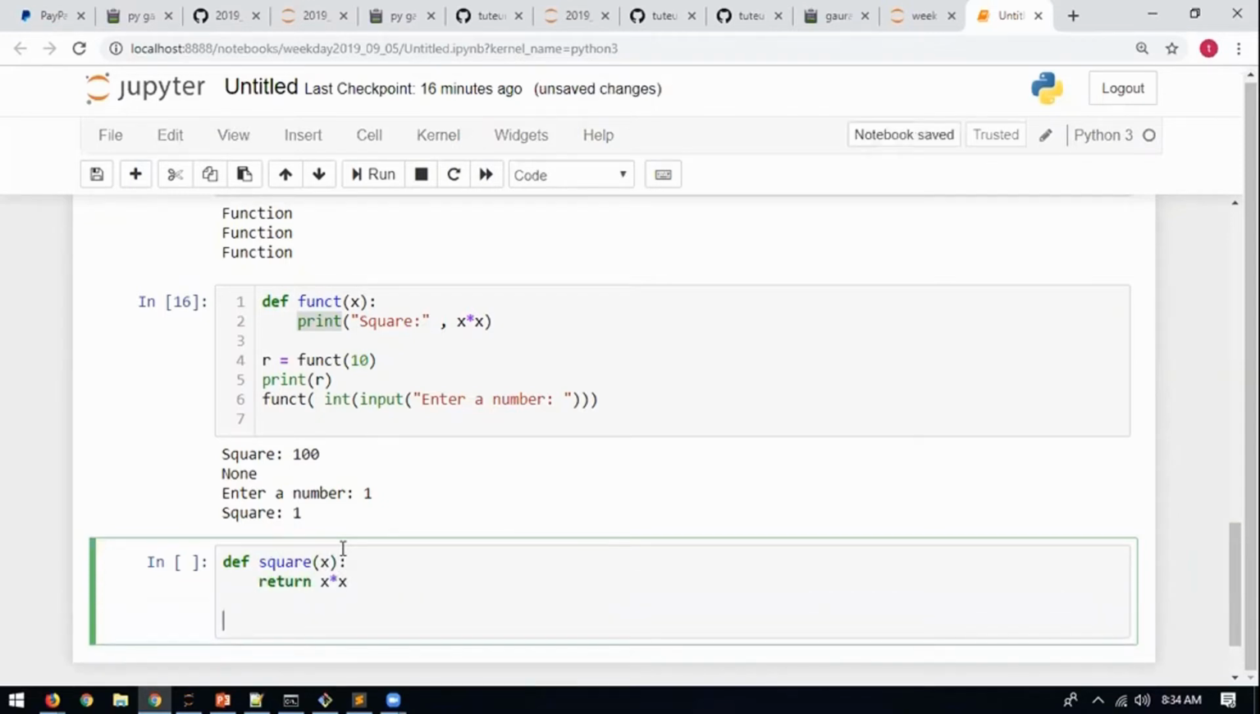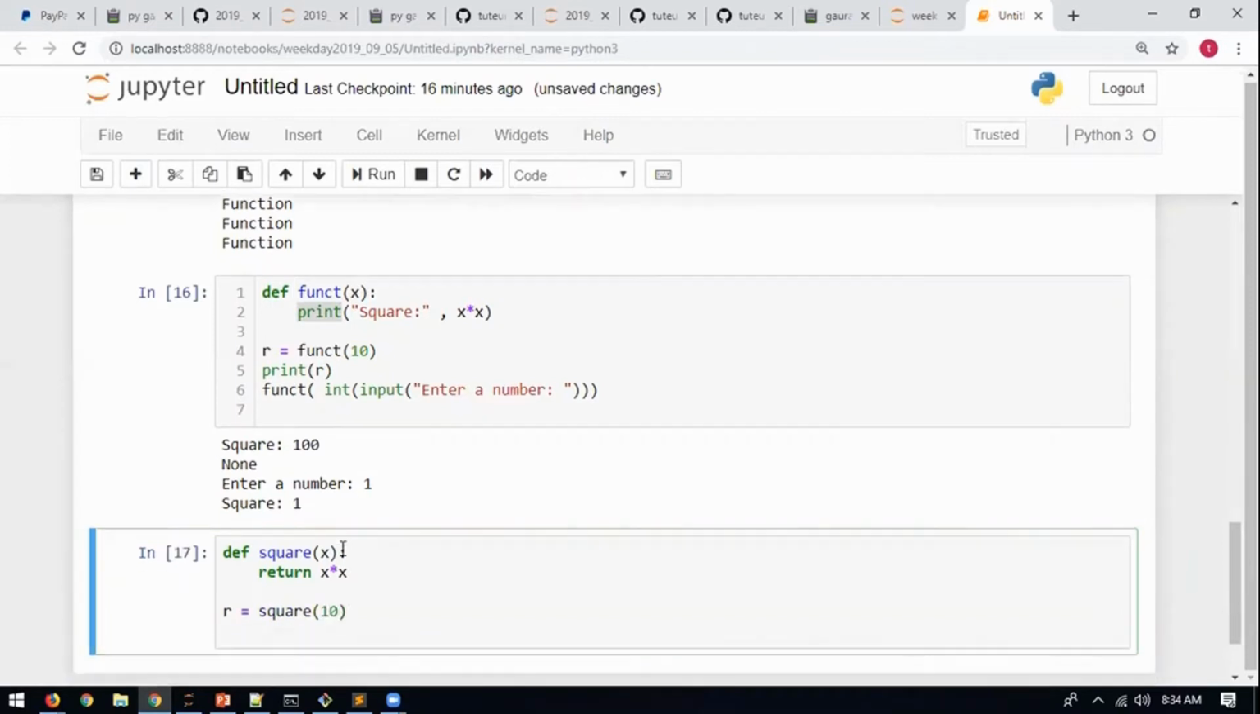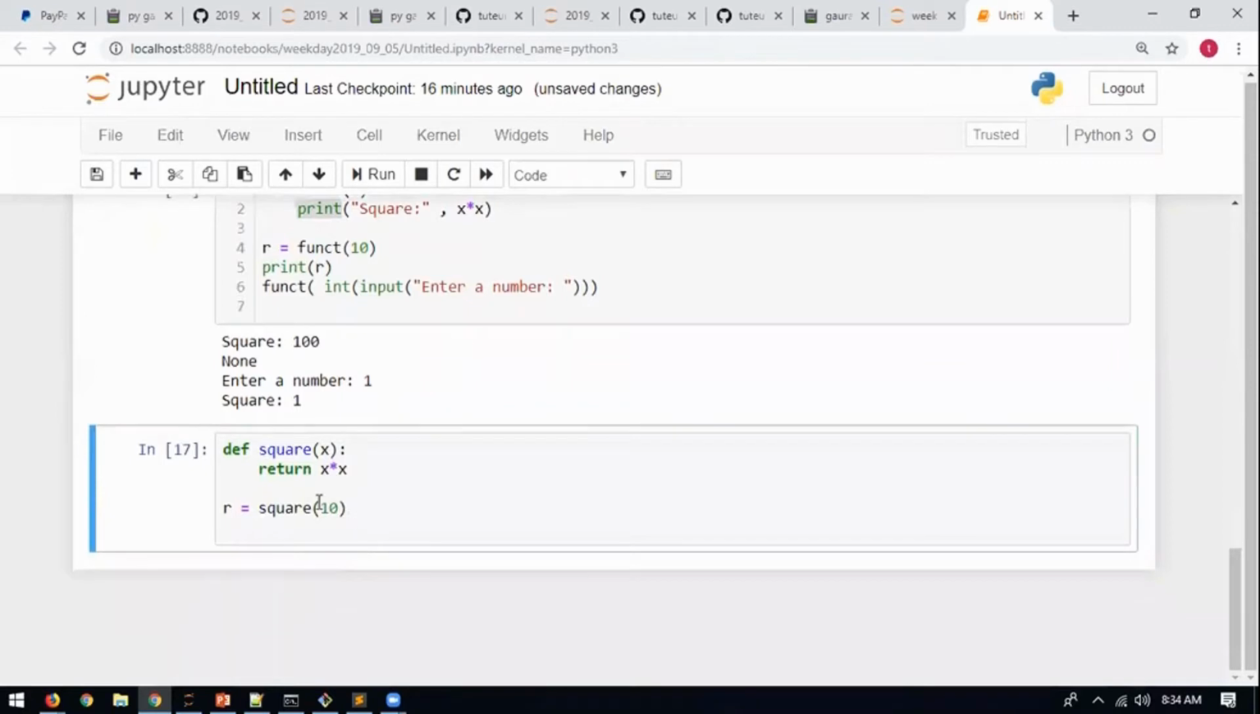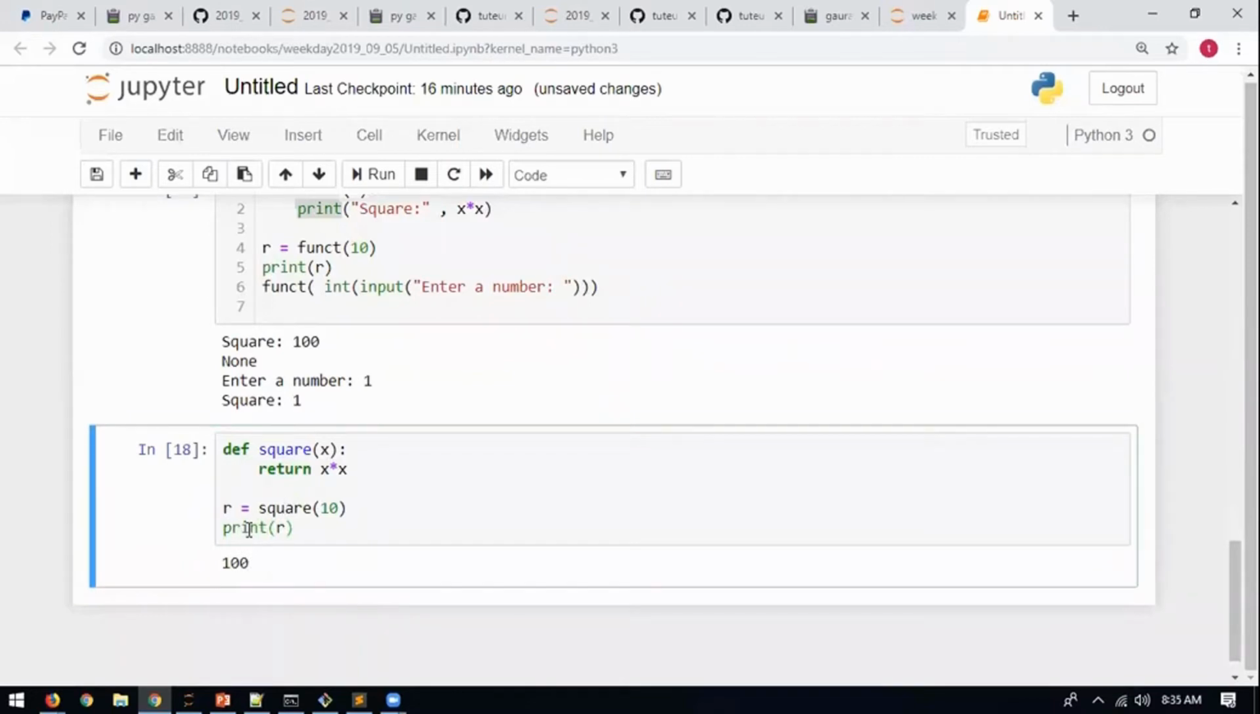And a function can contain more than one line of code. Okay, we are writing only one right now. And what I'll do is, let's say, r equals to fine. When I run this code, it executes but doesn't print anything because there's no print statement. Then I'll say print r, it gives me back what? 100.